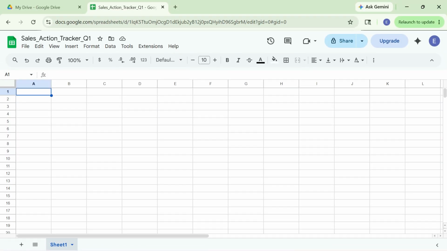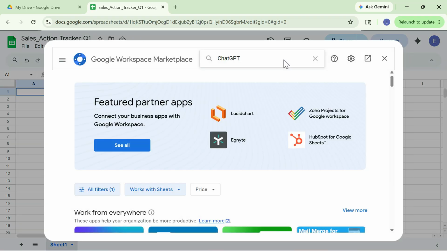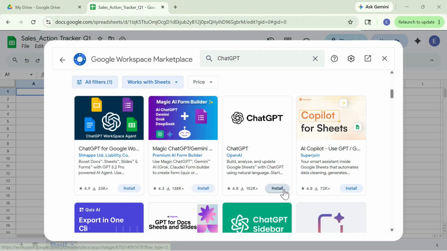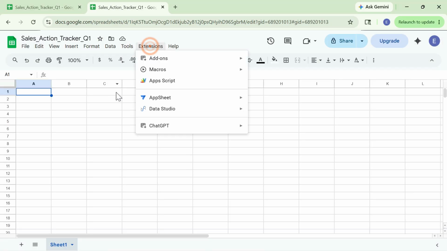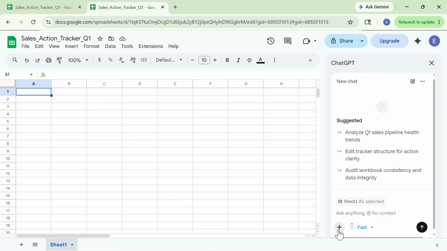And it isn't limited to Excel. The same workflow now exists inside Google Sheets as well. Install the add-in through extensions, open the sidebar, and ChatGPT can work directly inside the sheet there too. So the experience is very similar across both platforms.